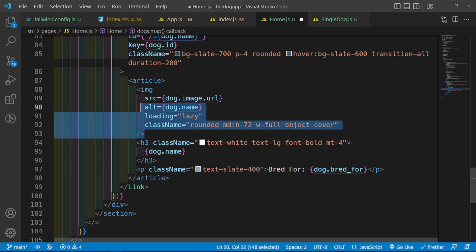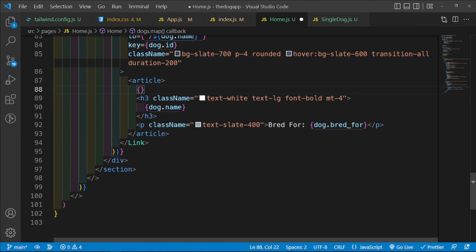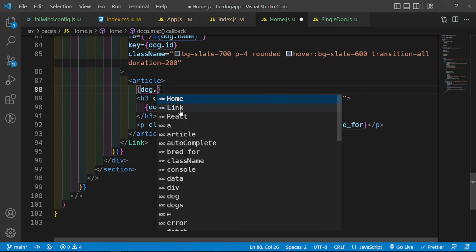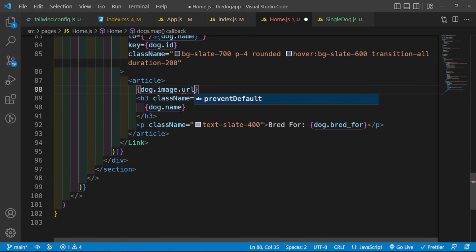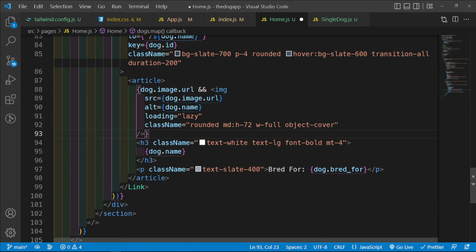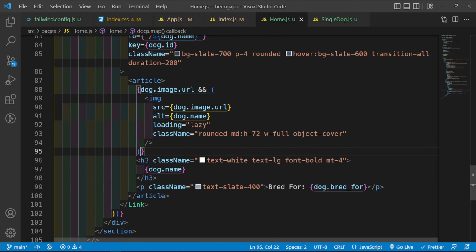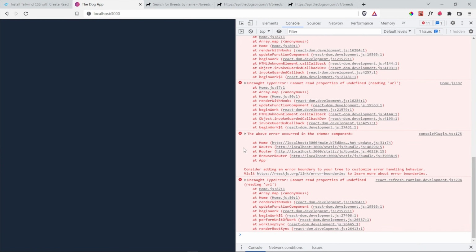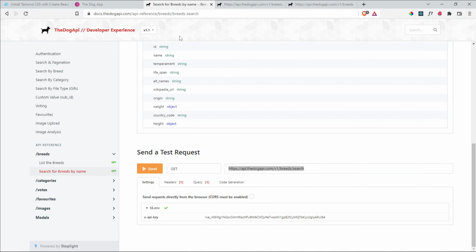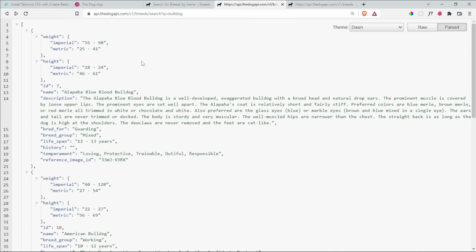So let me try and do this. Let me cut this out, and then let's place that conditional and check that only when dog.image.url is true, that's when this should render. Save it. Let me see. German Shepherd, still cannot read properties of undefined, reading URL. Oh, you know what, what do we get back from this? What URL? Oh, you know what, it's because when we are searching with the query, there is no image.url from the API. That's what's happening.